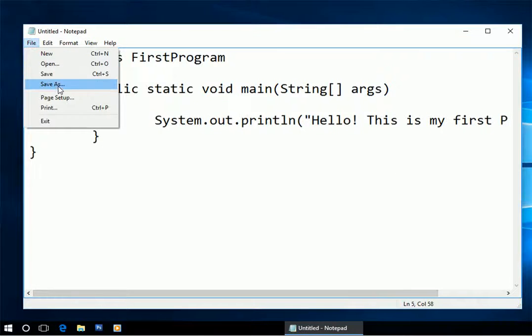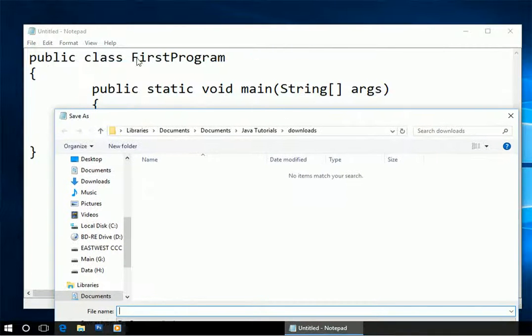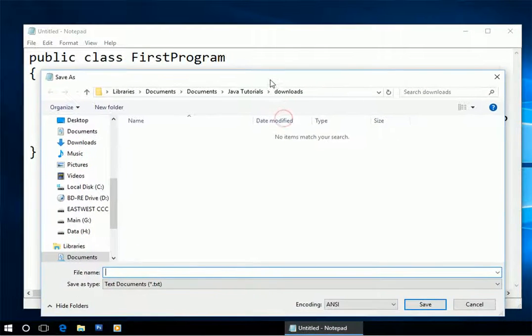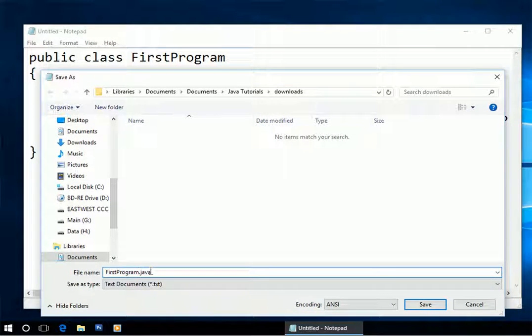So go up to File and do Save As, and pay attention to where you're saving it. And the name of the file needs to be the same name as the class you put at the top. So I said FirstProgram, so we're going to call it FirstProgram.java. Still needs to be capital F, capital P.